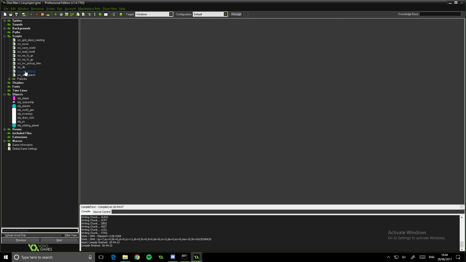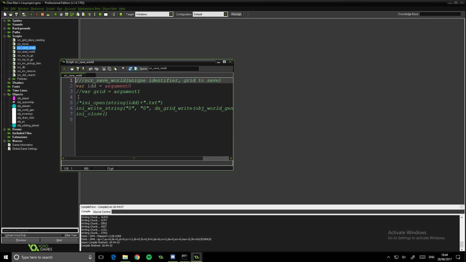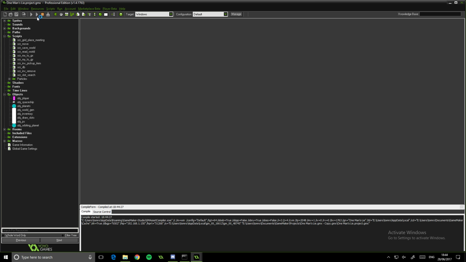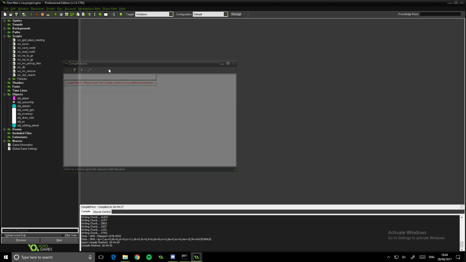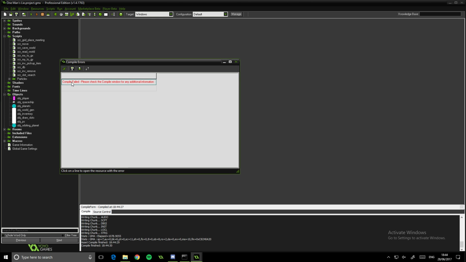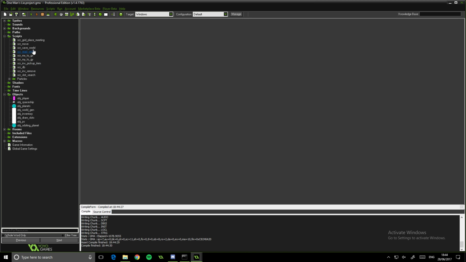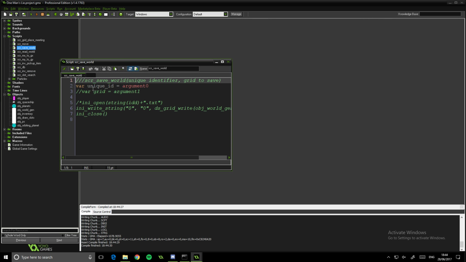Right, I'm just thinking quickly, it might be worth changing this to unique ID, just because it's a global variable, so it might be clashing with that. So let's give that a run now, just see if that's the problem. Still not the problem. Right, compile failed. It's a really weird, not very useful error message, that really.